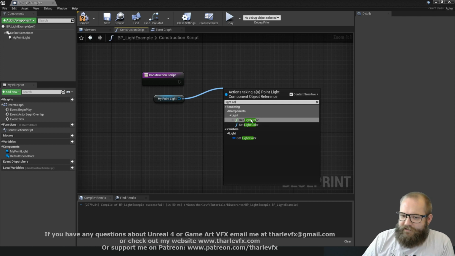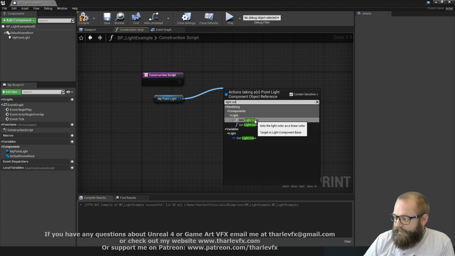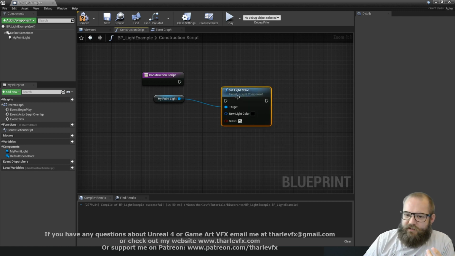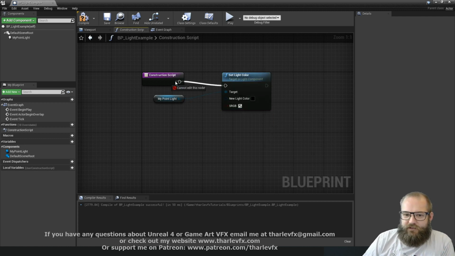Now again, we've got our get and set kind of values. So there's two things we could do. We could either read the color off the point light already, or we could replace the point light color using the set command. So we're going to do that, and we're going to use the set command to overwrite the point light color.